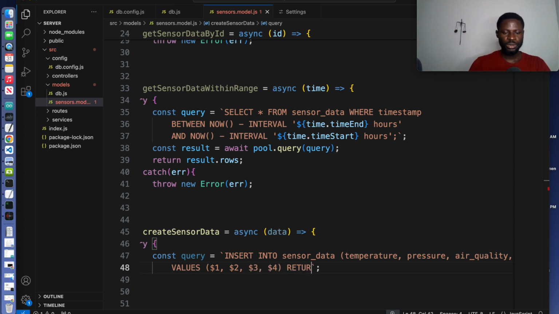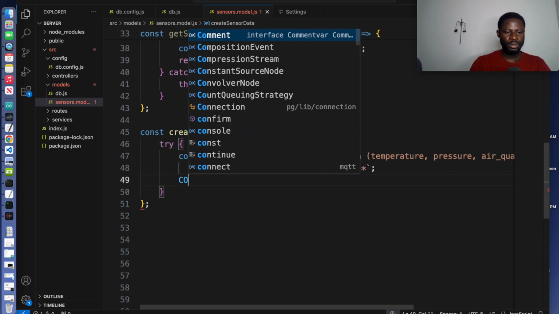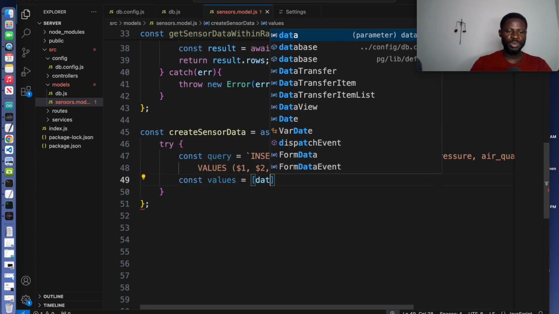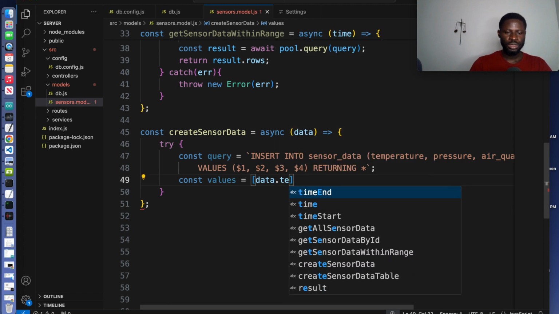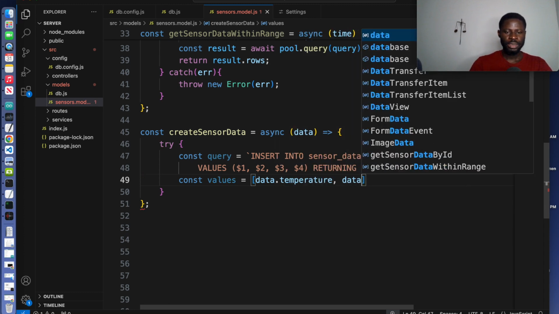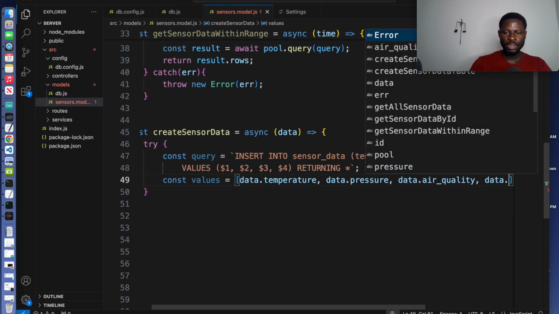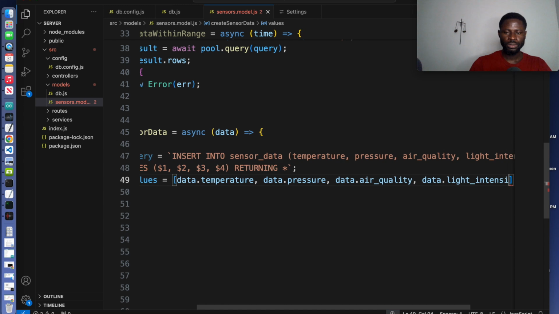After creating it, we want to return the object that we created. So we will add this. Once you are done here, let us get the objects that we want to insert. That is the fields that we want to insert. Let's put them into like an array. We can do constant values, right? Going to be an array, and we will pass the fields from it. So this is temperature here, data dot. The next ones are pressure, air quality, and light intensity.